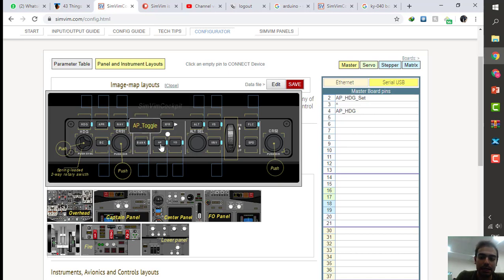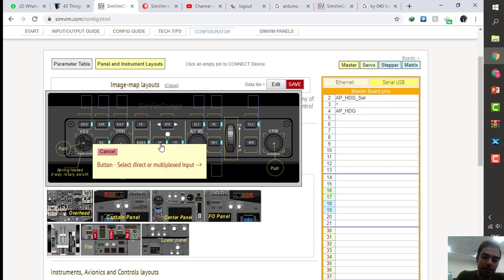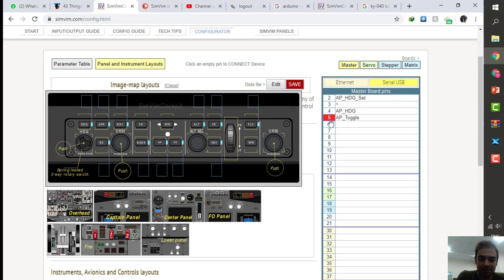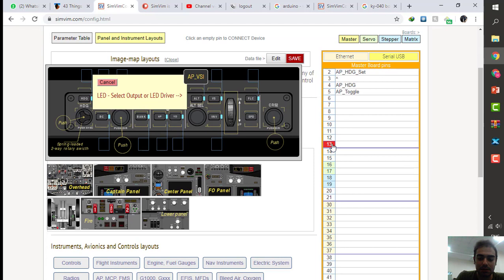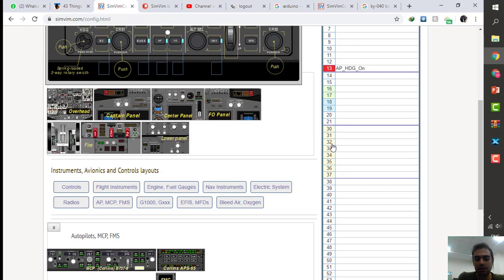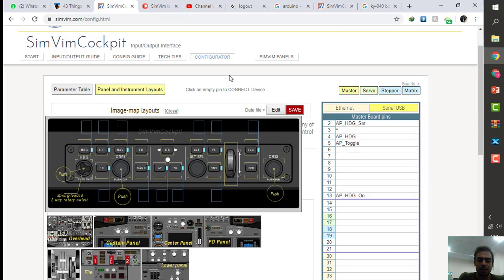And autopilot engage and disengage. Again, I click on this and click on pin 5. Done. Very simple and fun job. And the last one is the LED lights for autopilot heading on and off. I'm going to click on that, and again we only have one option, which is LED, and I'm going to connect it to pin 13, because you may know that the onboard LED of the Arduino is connected to pin 13. That's done. Everything is done here and we don't need to do anything else.